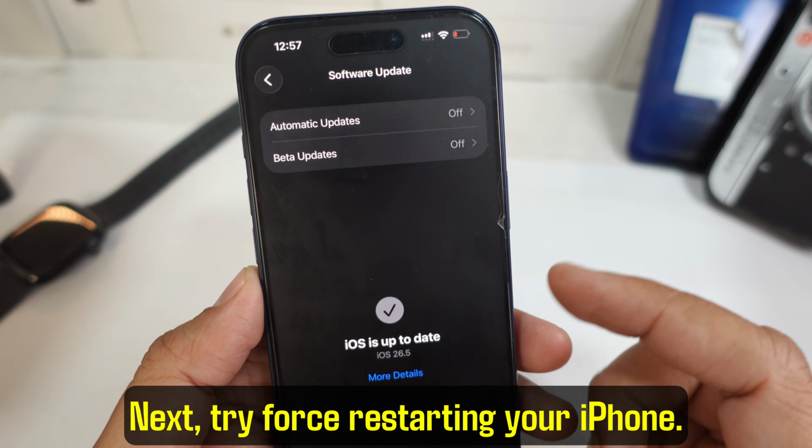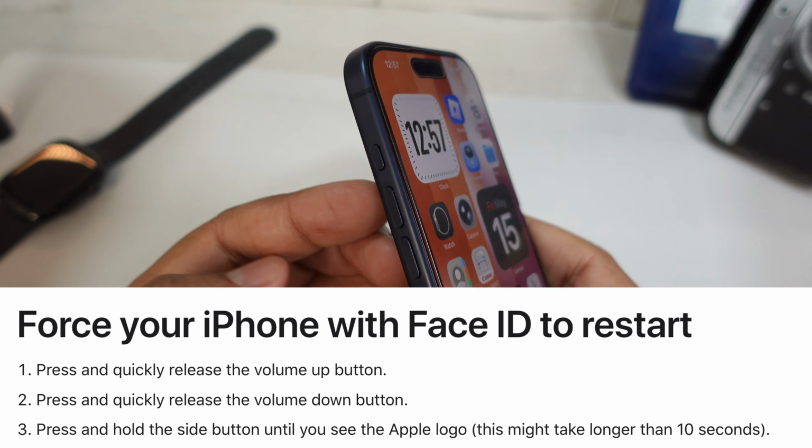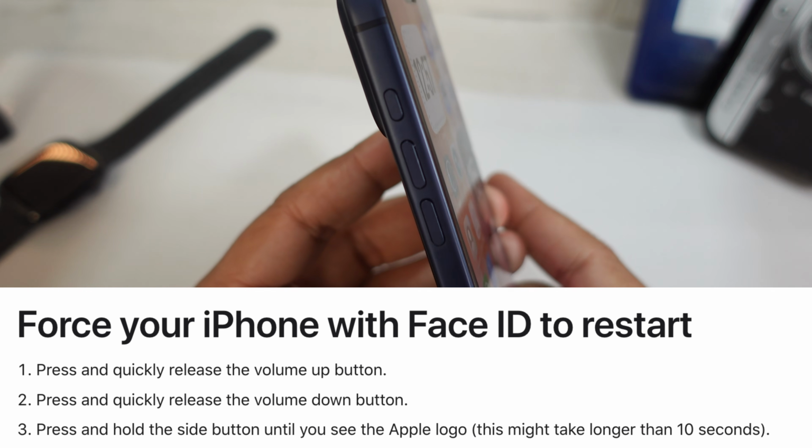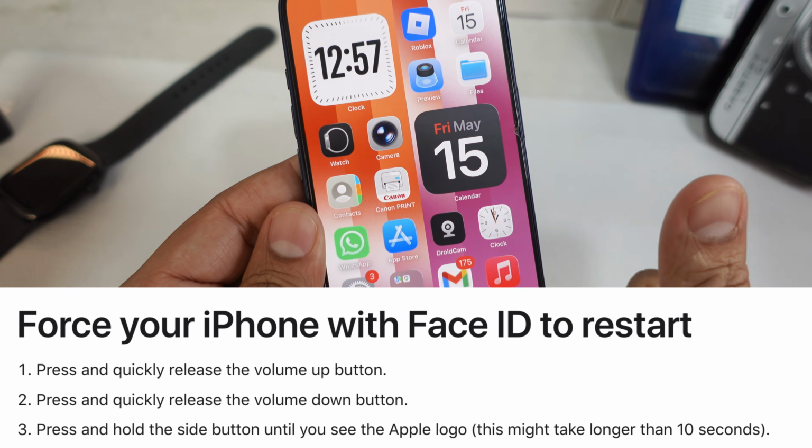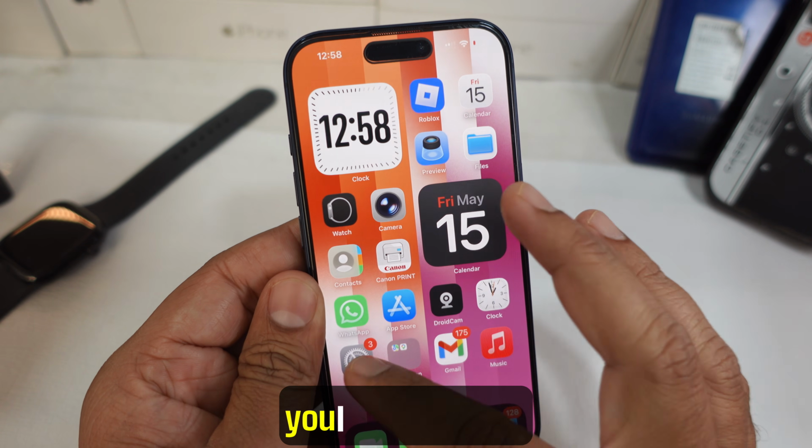Next, try force restarting your iPhone. Sometimes new wallpapers and features don't appear properly until the device refreshes after a restart. If the Pride Luminance wallpaper is still missing, there's another important thing you should know.